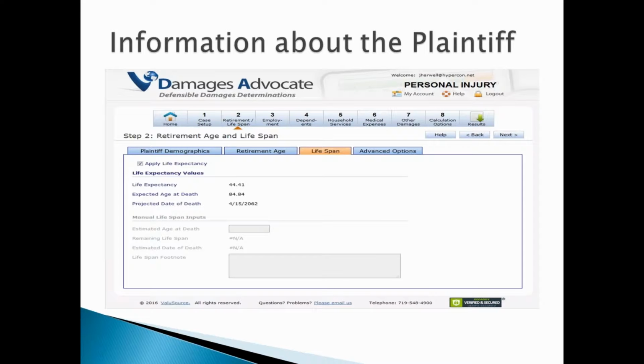The third tab in the retirement lifespan is the lifespan tab. Here we're applying the life expectancy from the life expectancy tables. It's already pre-calculated, showing a life expectancy of 44.41 years, even a projected date of death. In this case, Center for Disease Control mortality tables. These are all statistical tables, generally accepted, so it's already pre-calculated for you. I'll also give you at the end of this presentation the bibliography and the source documents for the software.